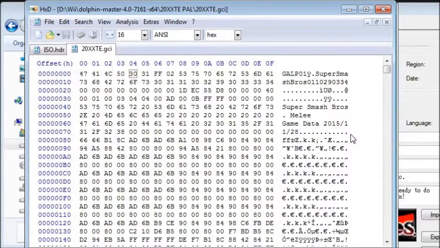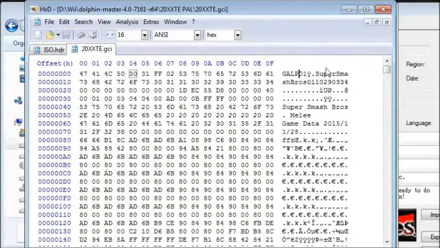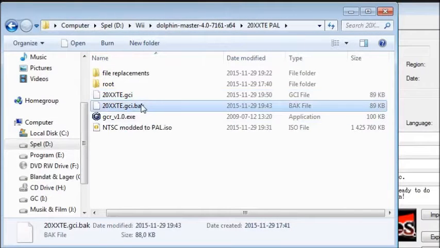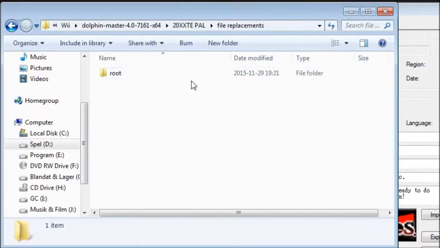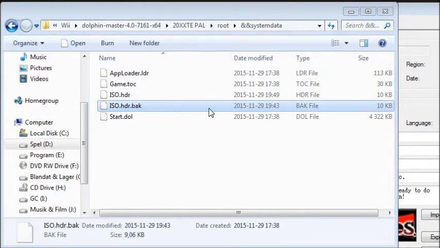And whenever you update 20XX Tournament Edition, if you have changed your ISO to a PAL one, you need to do the same with all the new versions that you download. And then you can turn that off, and you might as well just erase the backups. They don't really do anything. Back up here.